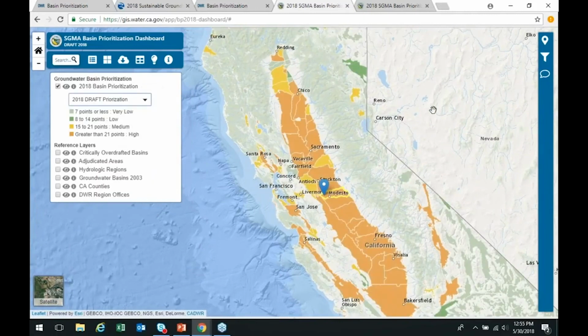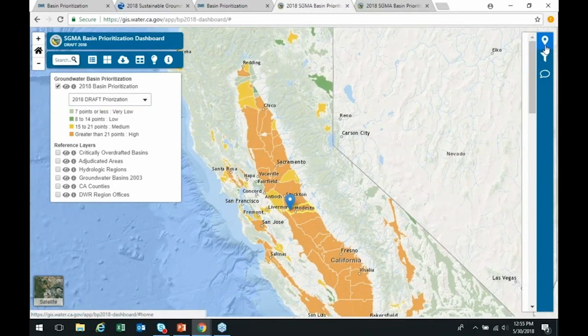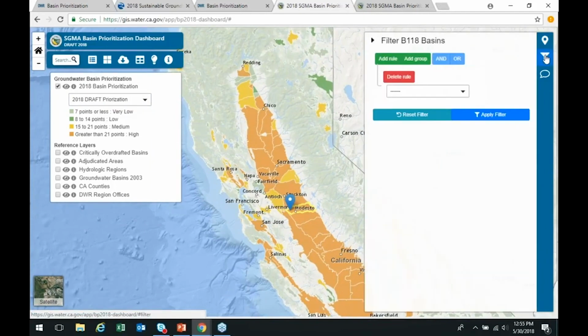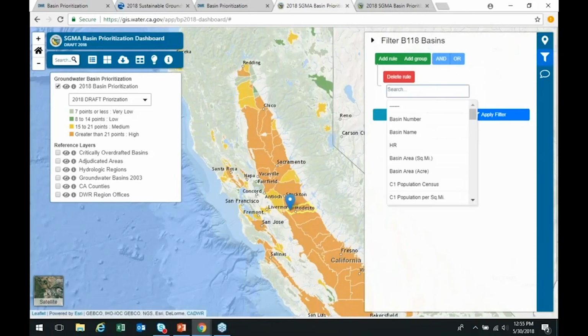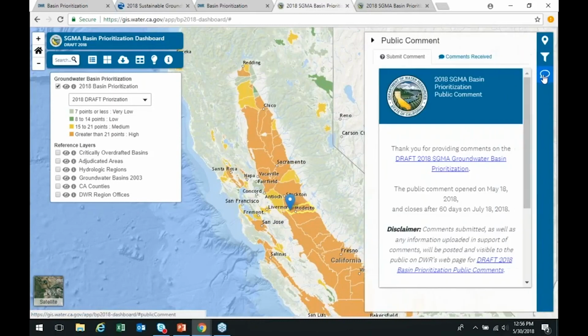Some additional tools here are again the basin-specific information. There's a filter function here where you can filter the results by particular queries or user-defined queries. And this also links to our website, where you can comment. So you can actually submit comments from the tool, but this is utilizing that same public comment feature that's on our basin prioritization webpage.